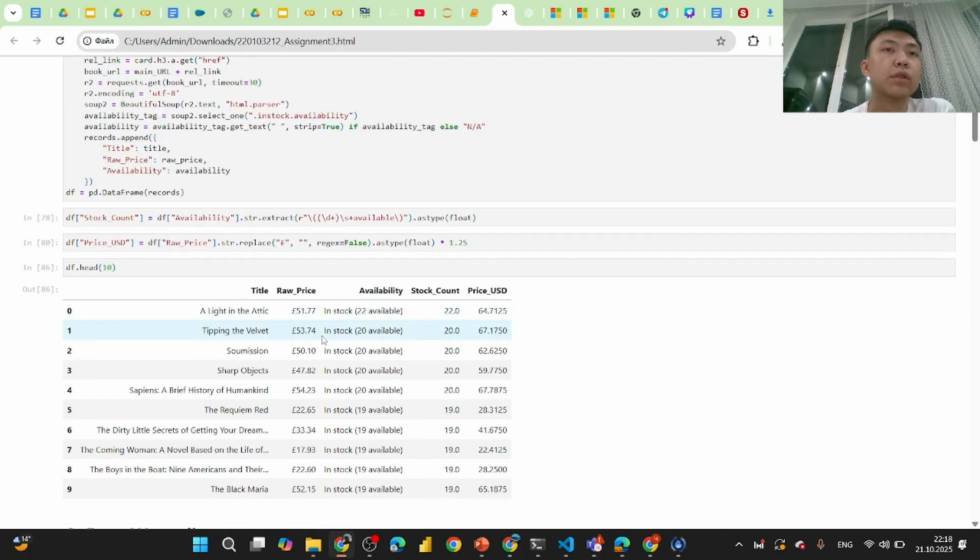For showing the results of the first 10 rows, here we can see the title of the book, its raw price, and its availability from the site, which is in stock, and from each book card, the count number. Stock count is 22 and the price is 46 in dollars.